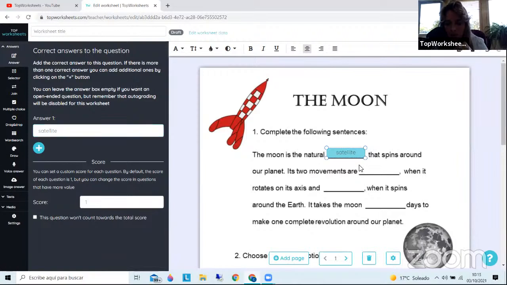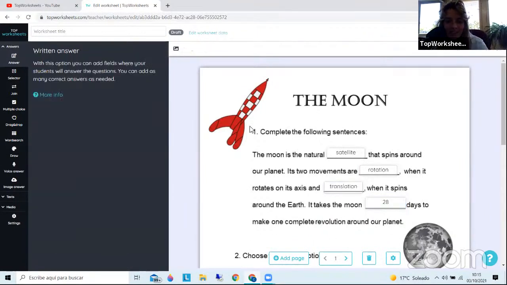So the second, the same. We just make a box and right here the correct answer. You can see that it is very easy and very intuitive. Translate. And the same with the last one. It takes the moon 28 days to make 1 complete revolution around our planet. And the first exercise would be complete with this tool.